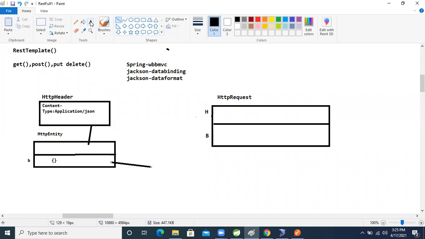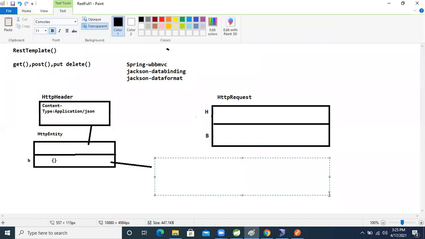After that, one method we will call, guys. Which method? postForEntity. Inside that, what will we pass? We will pass the URL, and after that the request entity. These two arguments we will pass inside postForEntity. So with this much operation, we can perform the POST kind of operation, guys.